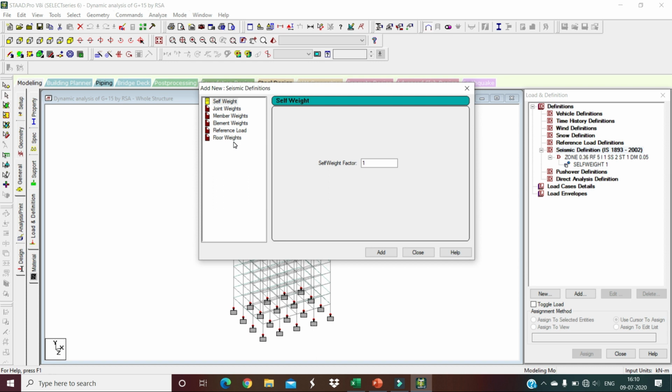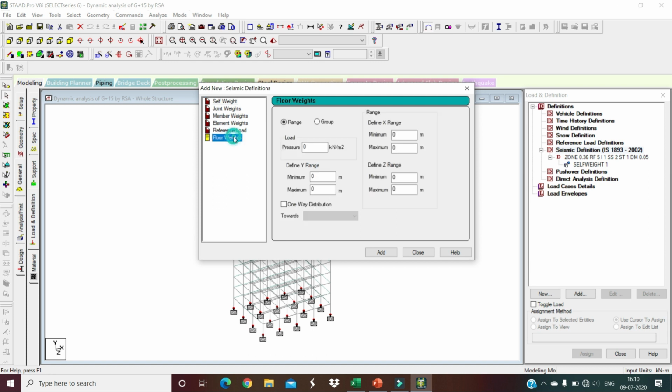We have a salvage factor of 1, add it. Okay, now go to your floor weights. Okay, and again, here you are using a floor weight pressure of 12 kilonewton per meter square as dead load, with a range from 0 up to the height of the 14th floor. So up to the height of the 14th floor we have 42 meters height, and on the 15th floor we have a roof. So the dead load value in our problem is 10 kilonewton per meter square for the roof.